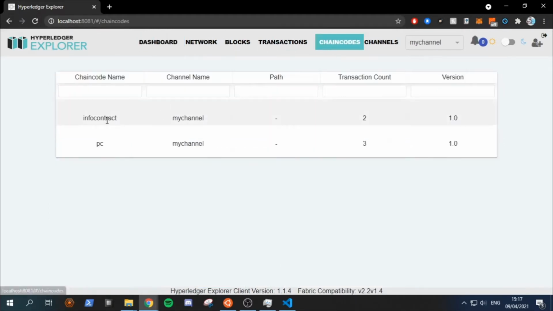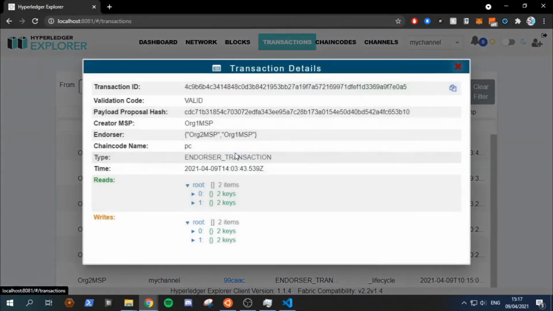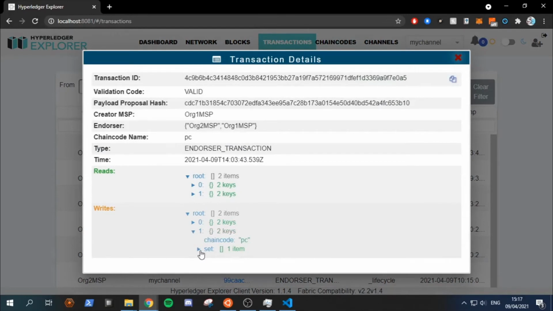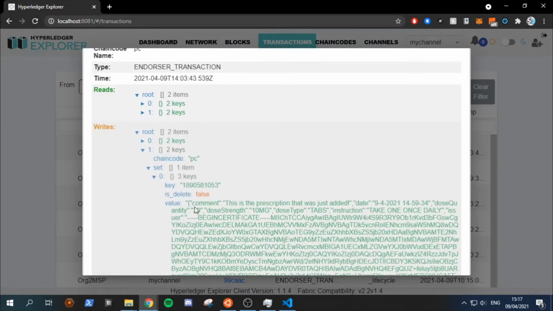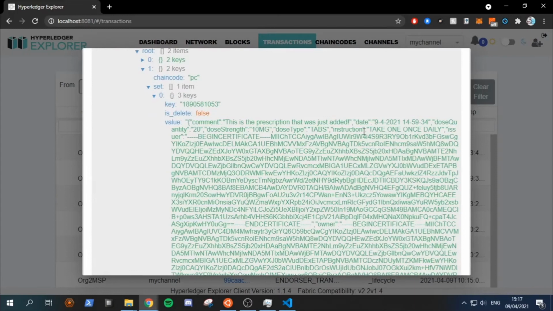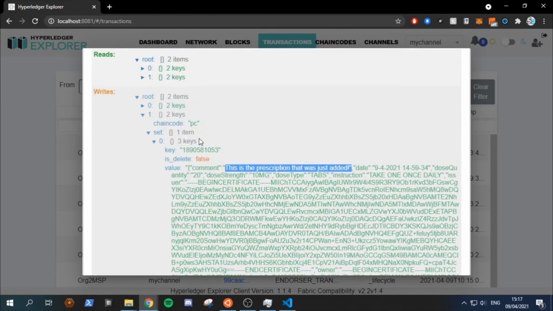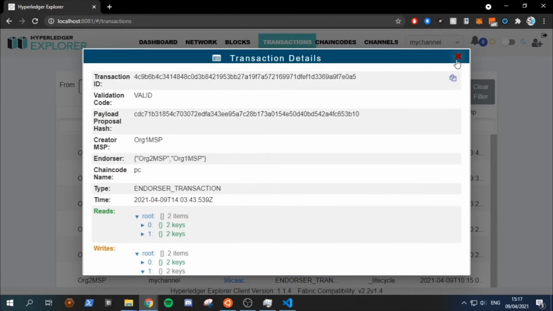We can also see the chain codes that were deployed to the network. Info contract is for the user's data, while PC contract is for the prescription data. We can also see each of the transactions that were carried out in the network. This one we're looking at right here is the transfer that occurred. As we can see, this is the prescription that we added, and it is referencing the prescription that we added earlier.